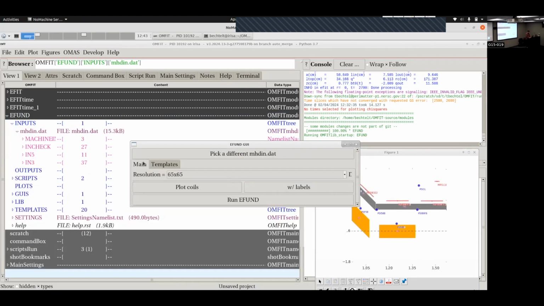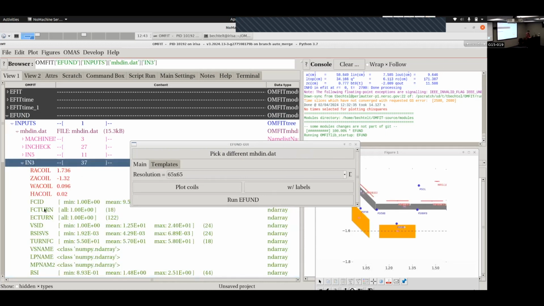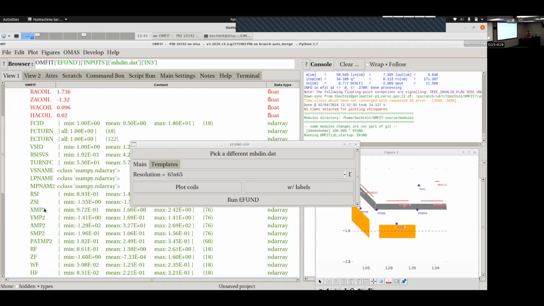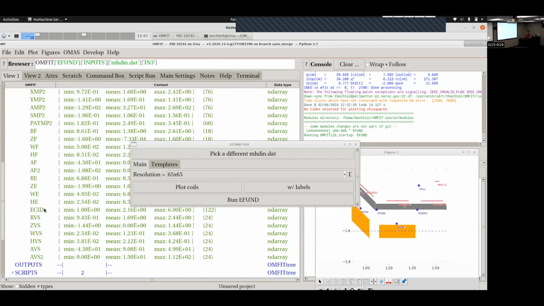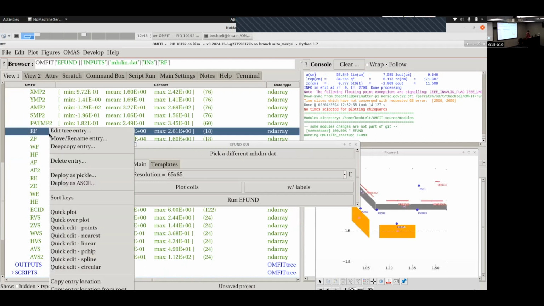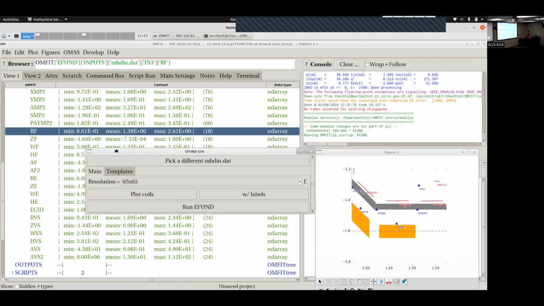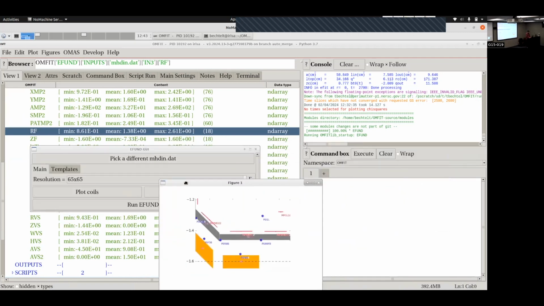I accidentally deleted. And so the names aren't always obvious, but what we're trying to do is change the radial position of the F coils, which is described by this variable RF. And to manipulate it, since it's an 18 element array, the quickest and easiest thing to do is copy its location and then use the command box.